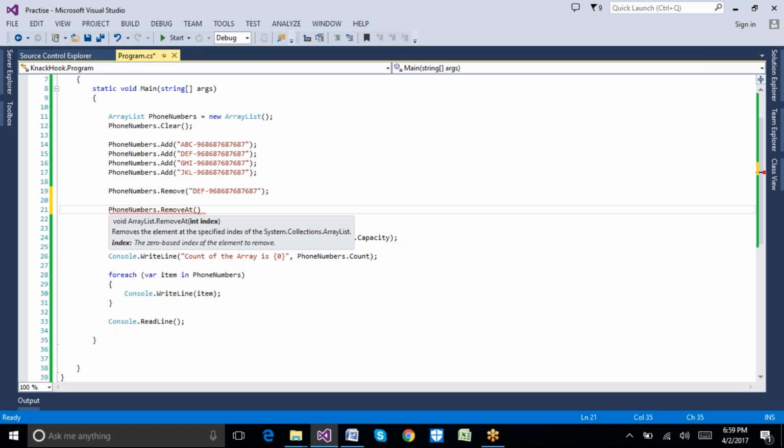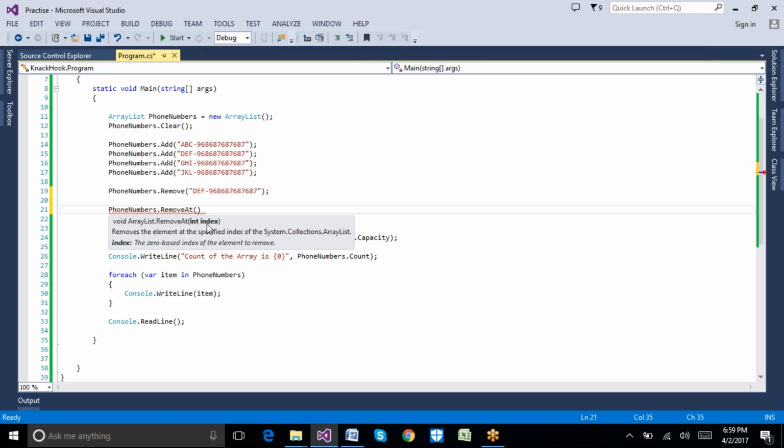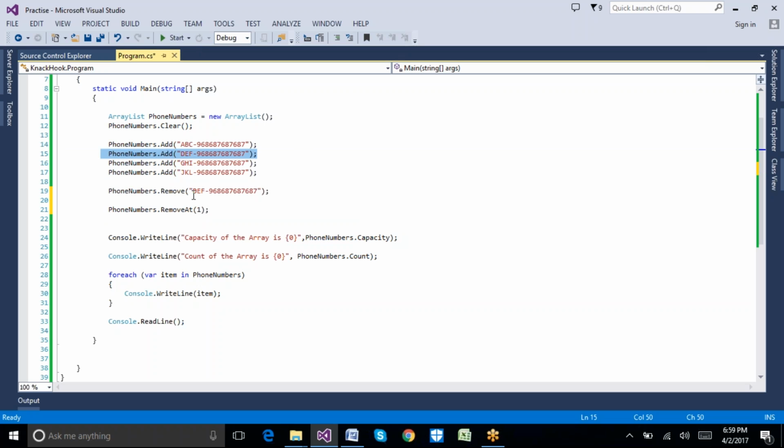The difference between remove and remove at is, in remove, to remove a particular element, you need to pass the value. Based on the value, it will remove that particular element. But if you see remove at, it will accept the index value to remove the element. If I pass 1 as the index, what will happen? In position 1, the DEF is there. Instead of writing the earlier one, I can write this one.